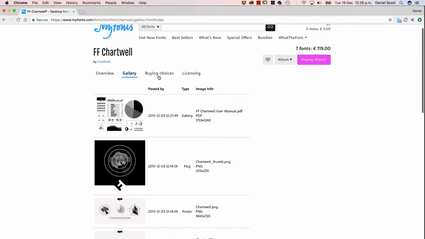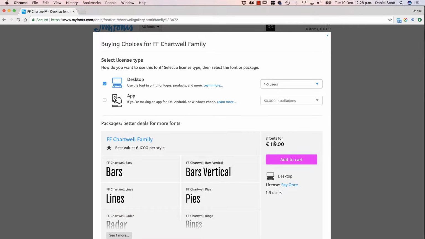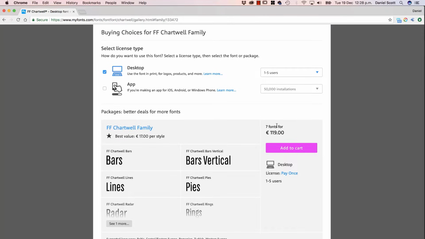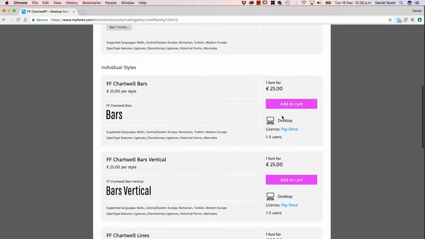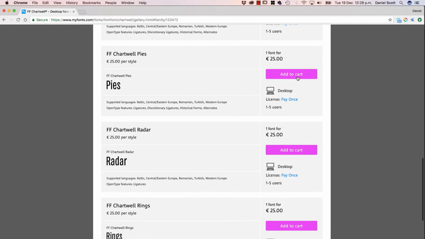Now, under buying choices, you can buy the entire font family. Okay. And that's 7 different fonts. It's bar charts, line charts, the works, okay, for about 120. I think it's about the same in US dollars. Mine's in euros. What I wanted though is just underneath, you can buy individual styles. So I've just purchased pie charts, okay, and I bought it. Now it added VAT for me, so it added up to about 30 euros, but still, I think it's an okay price for what it does.